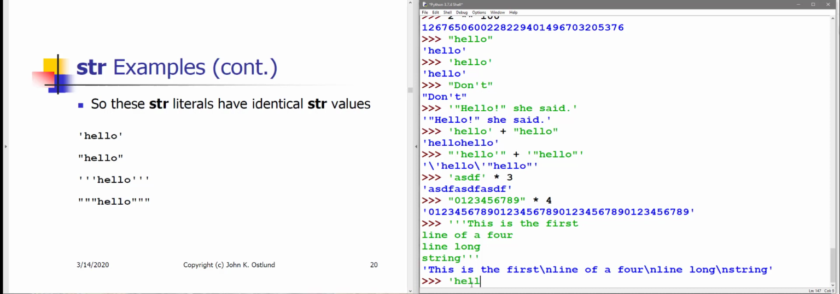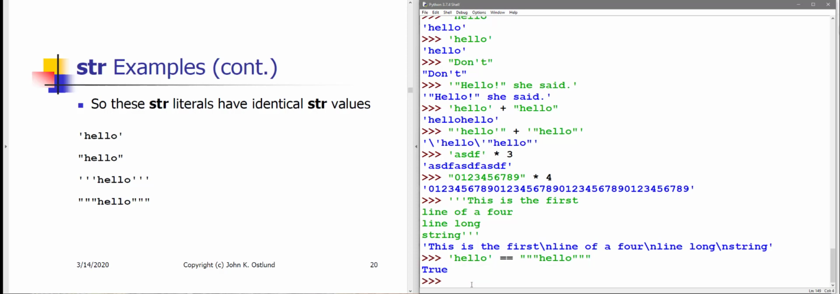If I say 'hello' in single quotes, and I ask whether that is equal to hello within a pair of triple double quotes, I'm told, yes, that's true, they're the same thing.